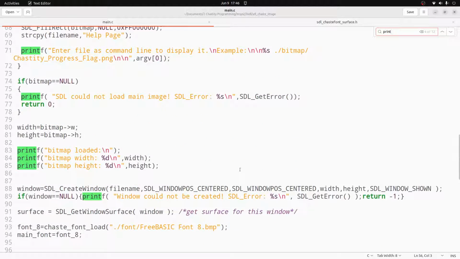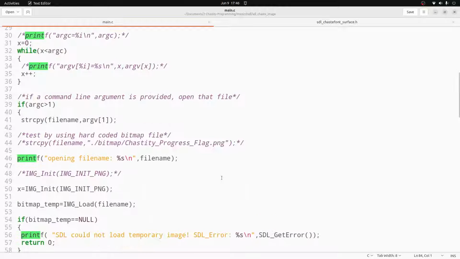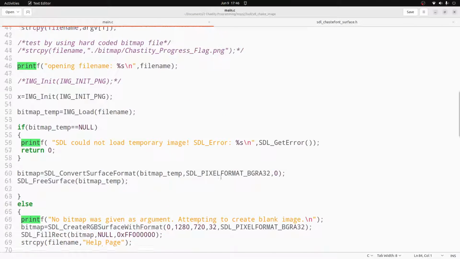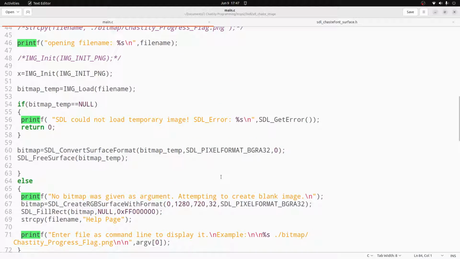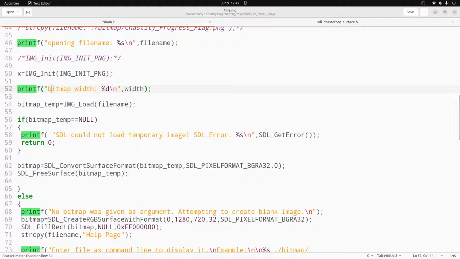Then I need to do a printf. Let's take an existing printf statement that prints an integer. Let's see, where is it? So the printf will print the image init result, which is x. We're going to compile and rerun this program here.